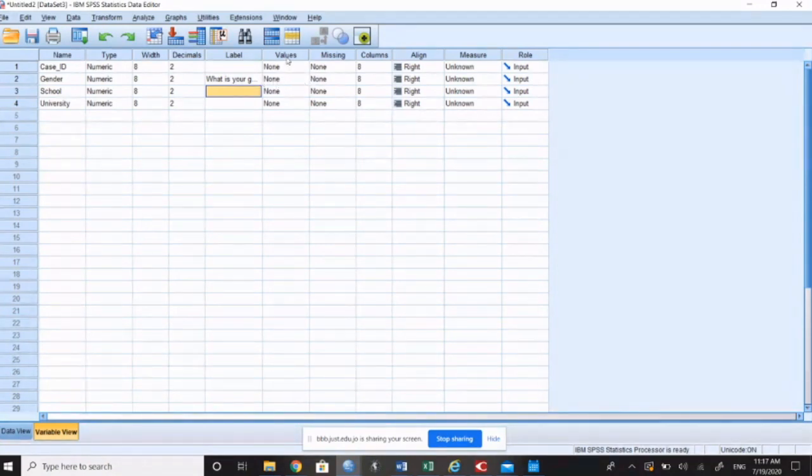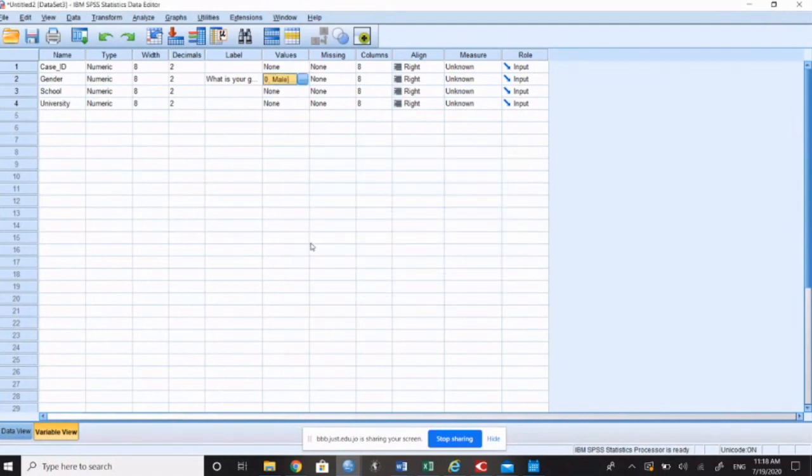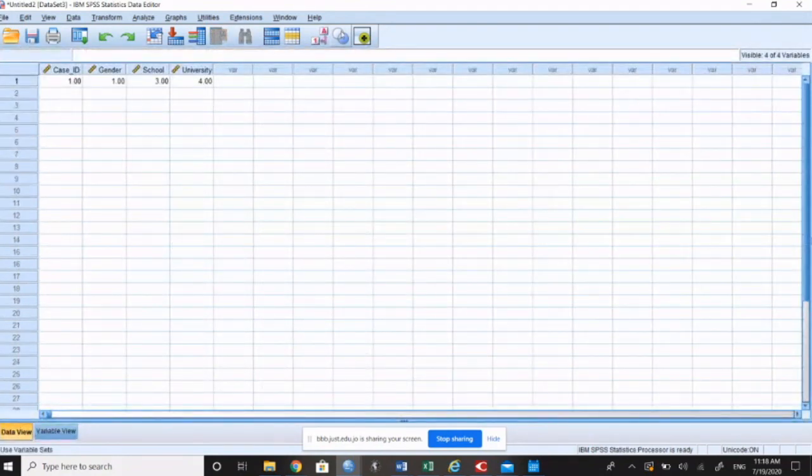And this is versus values. For the variable gender, values, the value that we will see in the data is 1 and 2. So 1, we said we're going to have it as male. 2, it's going to be female. Go to the data view, click on value labels. This will change.